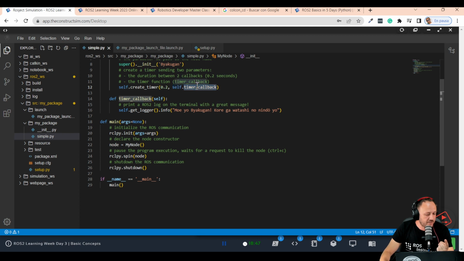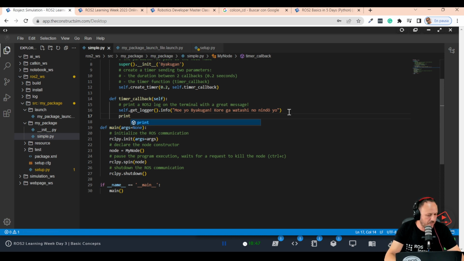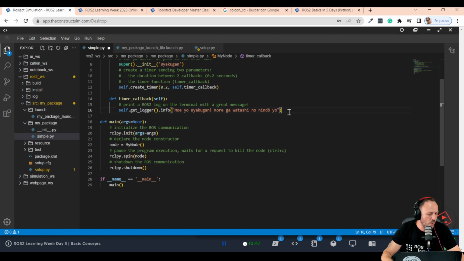Then here I am implementing this timer callback. Inside this callback function, what I am doing is printing a message. In this case, I am not using print, which is the typical Python way of printing messages, but I am using the ROS2 way, which is the ROS2 logger system, to print messages. So this message is going to be executed every 0.2 seconds, this very strange message.